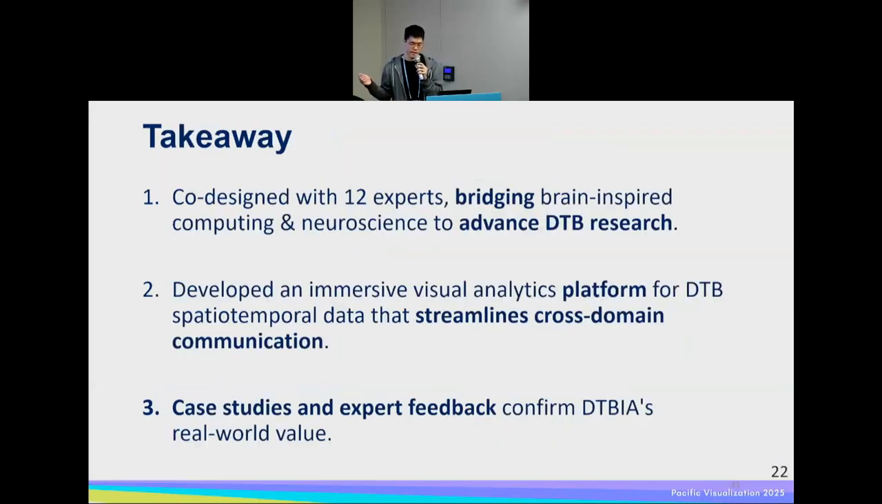Finally, the takeaways of this work: we partnered with 12 experts to bridge brain-inspired computing and neuroscience, which advanced DTB research. Secondly, we developed an immersive analytics system that streamlined cross-domain communication. Lastly, 2 case studies and the expert feedback validate the system's real-world value.